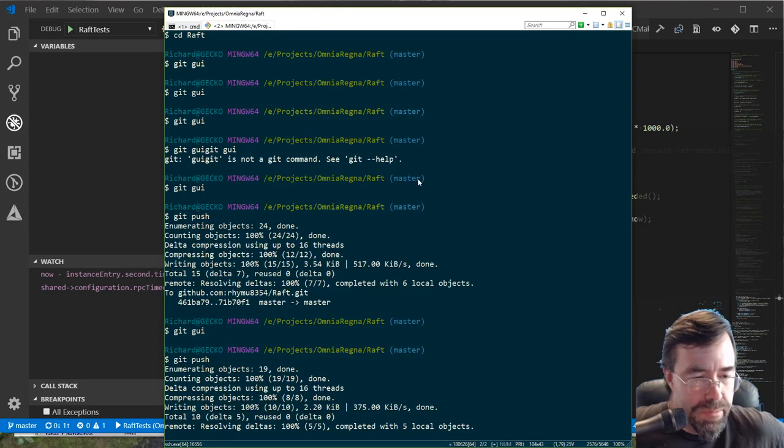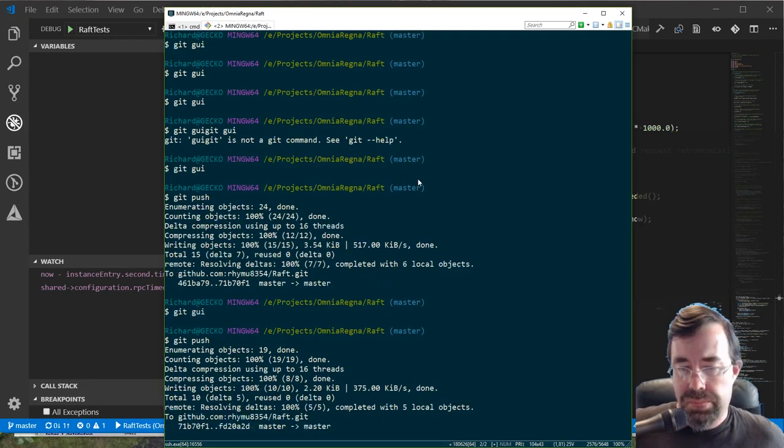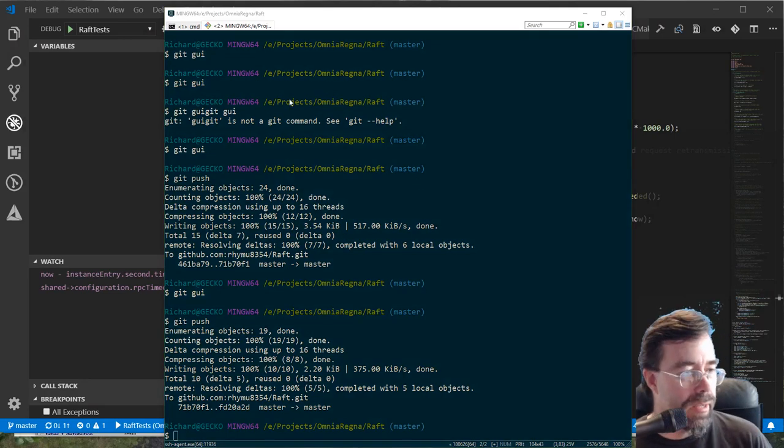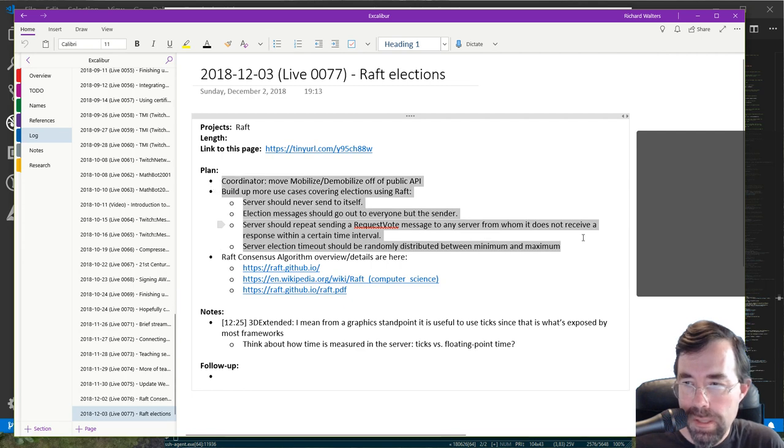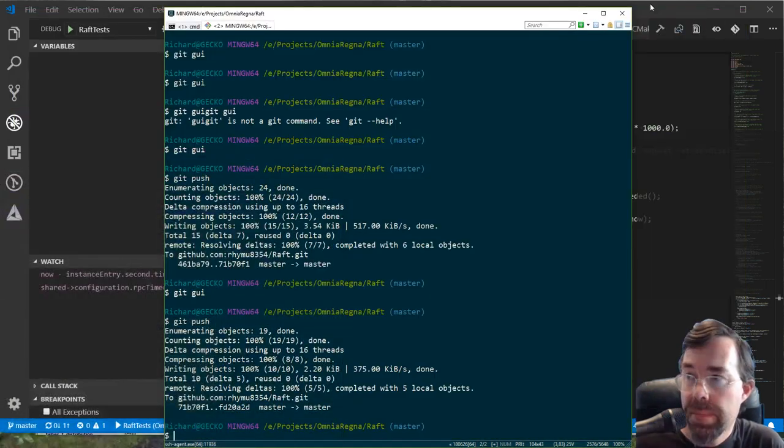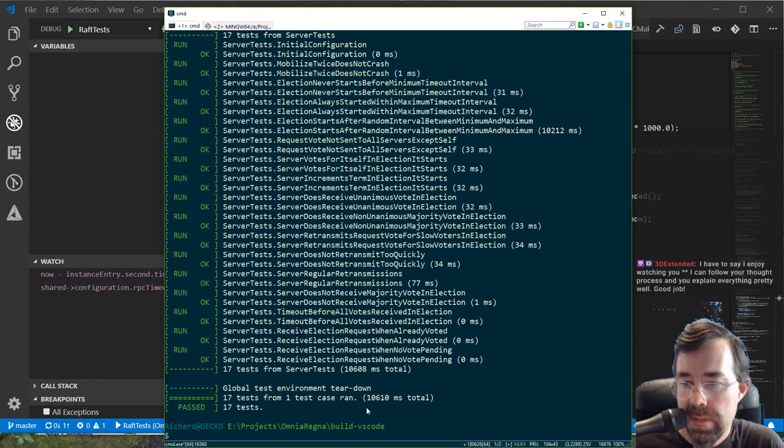So I have another 40 minutes left. Let me look at my plan. If I'm done with the main plan, which I am, I've done all this stuff, then maybe I can spend some time speeding up the test so it doesn't take 10 seconds to run. Because that's a drag, literally.